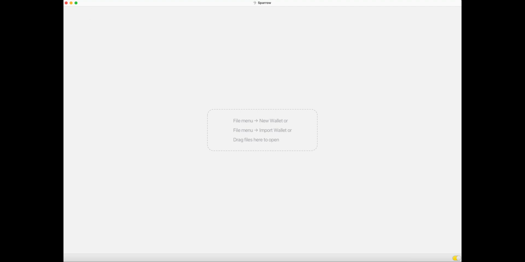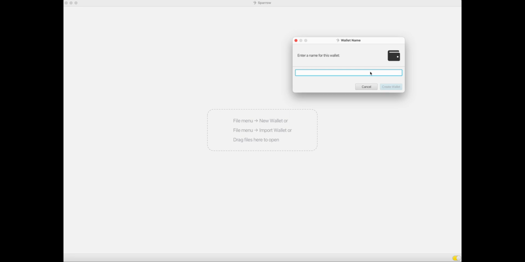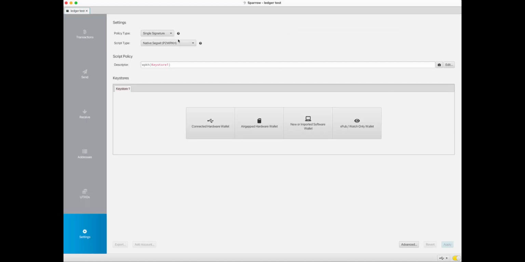So first thing you want to do is open your Sparrow wallet, go File, New Wallet, and we're just going to call this one Ledger Test. Brilliant. So once you've logged in or you get to this screen here, we want to make sure we've got native Segwit. Now, the reason why we're using Segwit is because we can actually sign to verify our assets with Matrica this way as well.